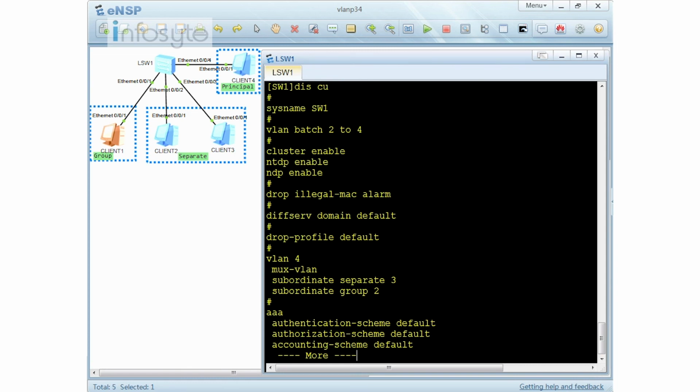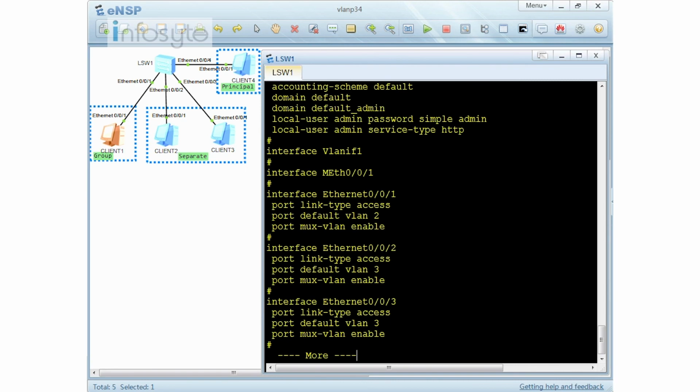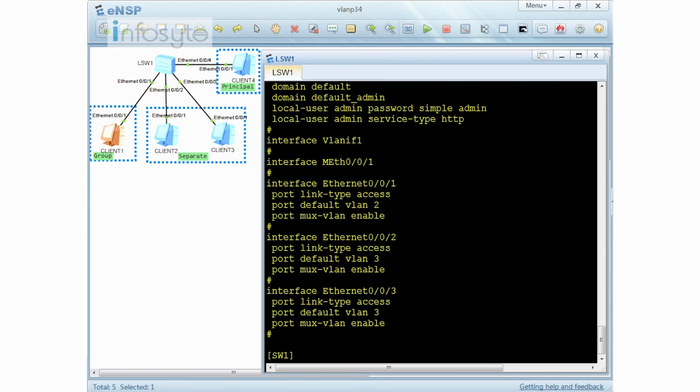Just to repeat here, remember to create the VLANs, create the principal VLAN, and the rest here is just a normal configuration in the interface, except that now you have to tell them that this is mux-vlan enable. So here we have all the configuration.